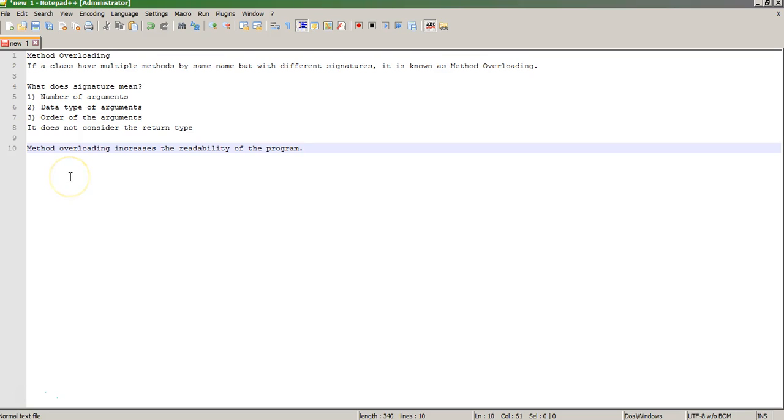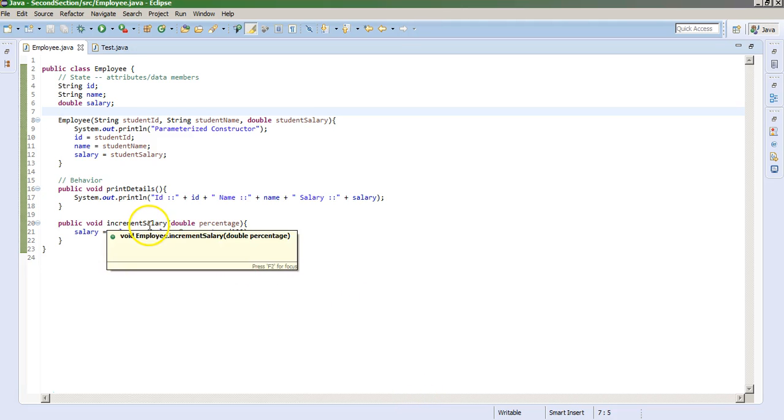Why do we need to do method overloading? So instead of having the same method name with different signatures, why can't I create different methods with different names itself? The reason being it increases the readability of the program. For example, in our use case, we had an increment salary method. The purpose of the increment salary method is to provide an increment of the salary for the employee.